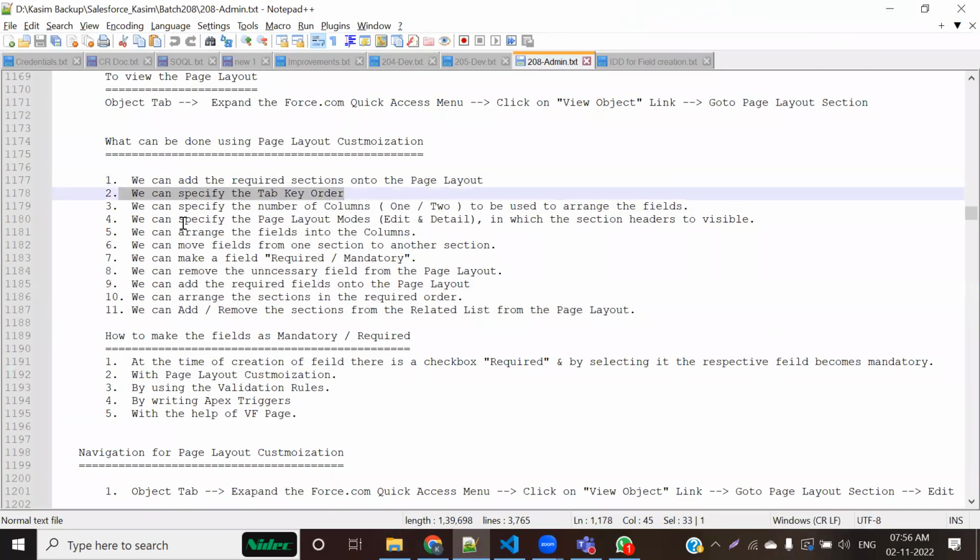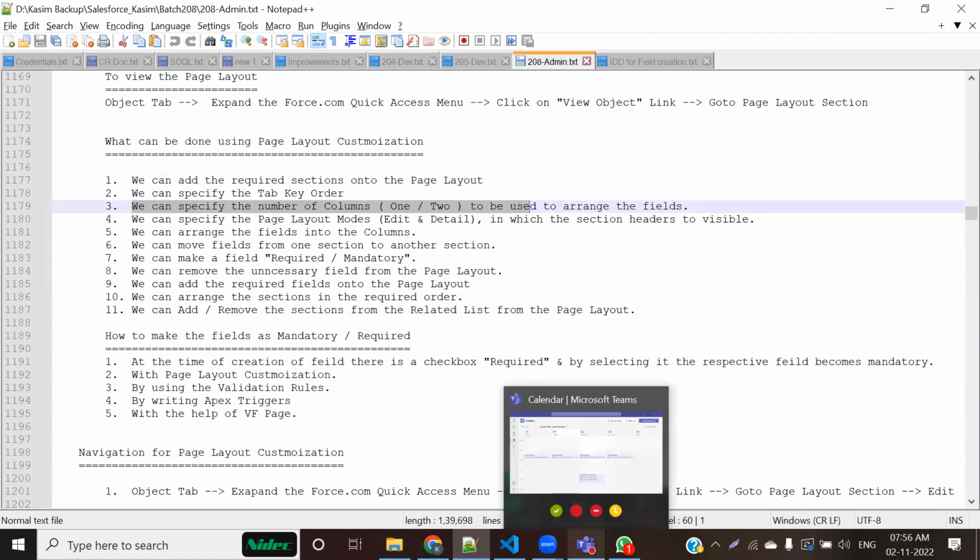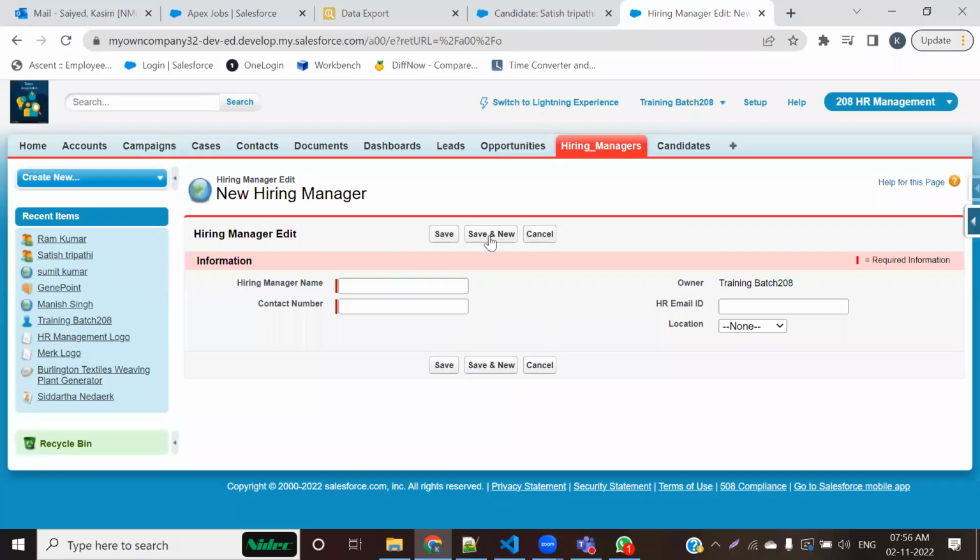So what we have seen so far is that we can add the required sections, that is completed. Tab key order is also completed. We can specify how many columns you want. Minimum it is 1, maximum it is 2. If you wanted the interface to have more than 2 columns, then you cannot do it over here. There are few of the things that are restricted. There are few governor limits. The user interface could be designed.